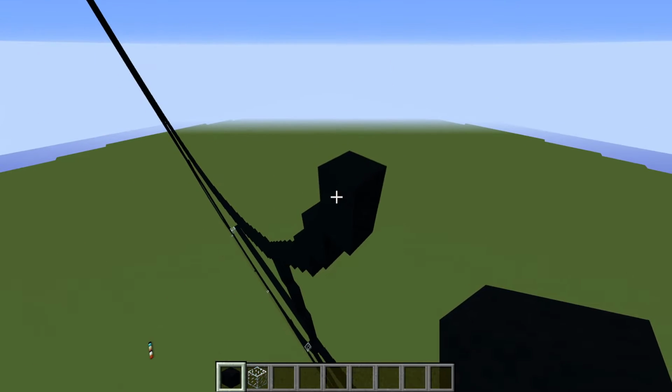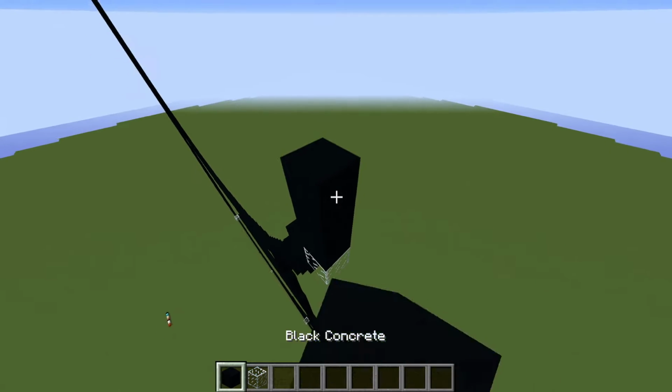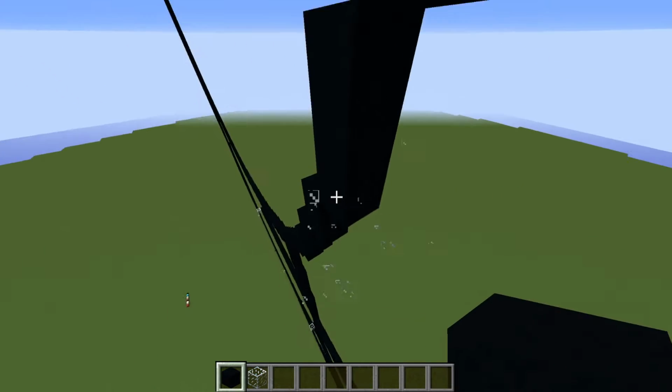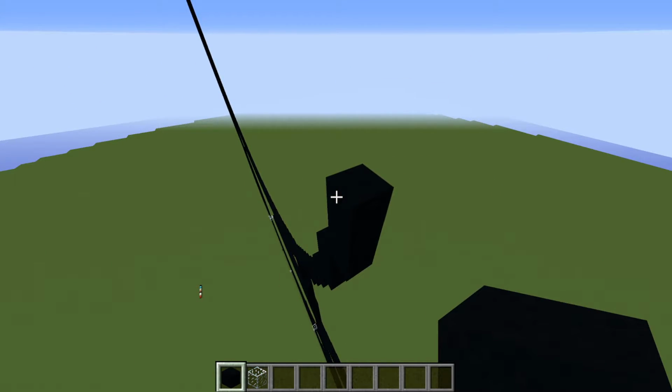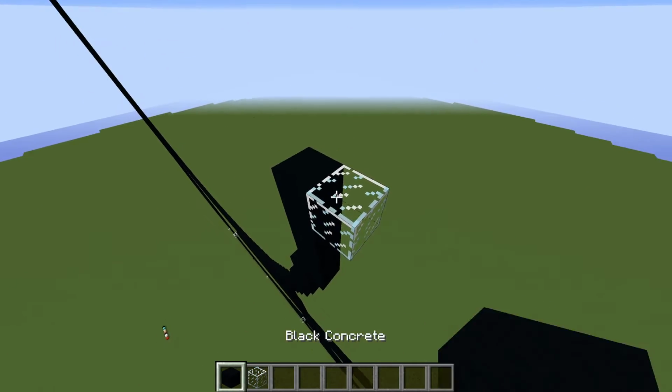Next, we're going to be placing 2 sets of 3s going up to the right, so that's 1, 2, 3, 1, 2, 3. That's 2 sets of 3s. Then 4 blocks going up to the right, so that's 1, 2, 3, 4. And then 5 blocks going up to the right, so that's 1, 2, 3, 4, 5.